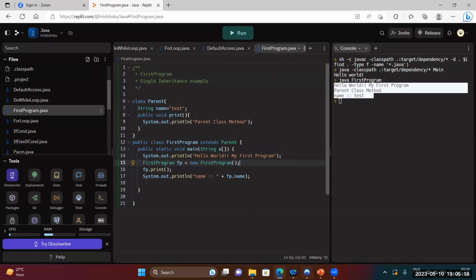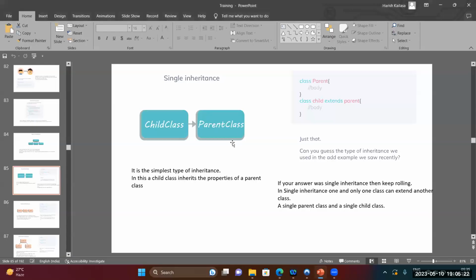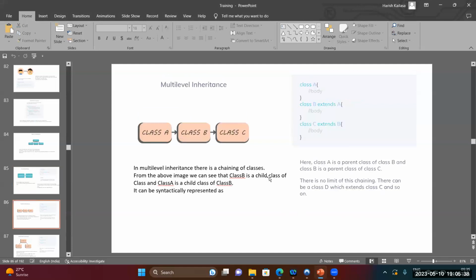If I go back to the PPT, one second. Yeah, so this is our single inheritance, the child class and the parent class. From a parent class, the child class is going to extend the properties from the parent. This is what we have done just now. And we'll check on the multi-level inheritance.